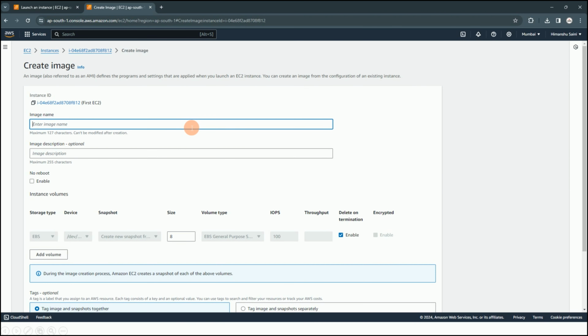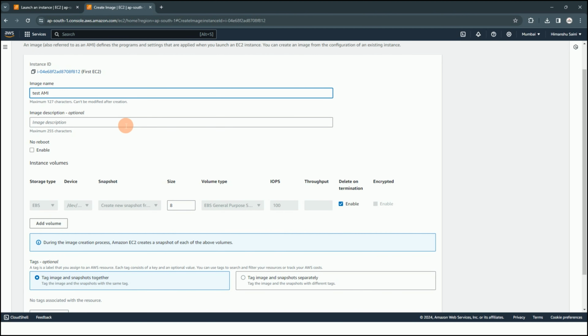You need to mention a test AMI or anything you can mention, that is fine. So the image description is your choice. No reboot: you can clearly see here that no reboot is disabled as of now. You can enable that as well.